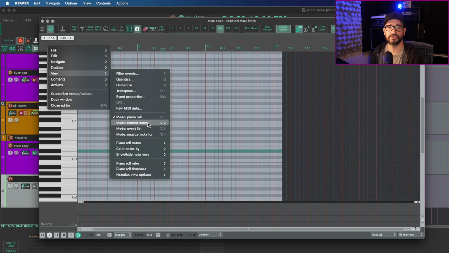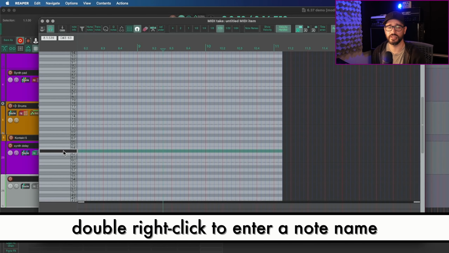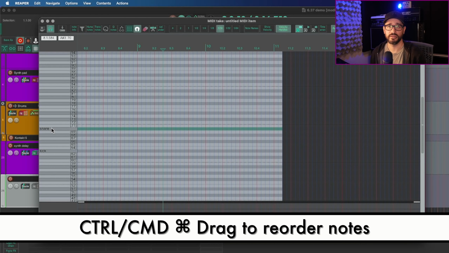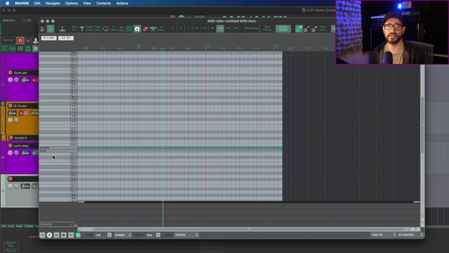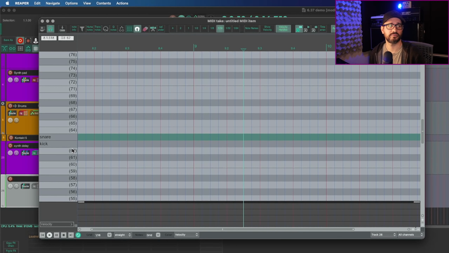I'm going to go to view and go to mode named notes. This is empty right now, so I'll just double right click to name the note. So let's call this kick, and let's call number 70 snare. And one of the common complaints about drum editing in Reaper is that you couldn't reorder these. And now we can. We can control drag on the snare and drag that down to right beside the kick. So now the note order has changed. And in this view, at least, we're able to program the drums with the kick and snare beside each other.